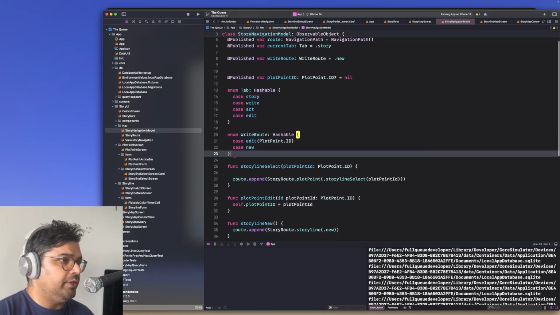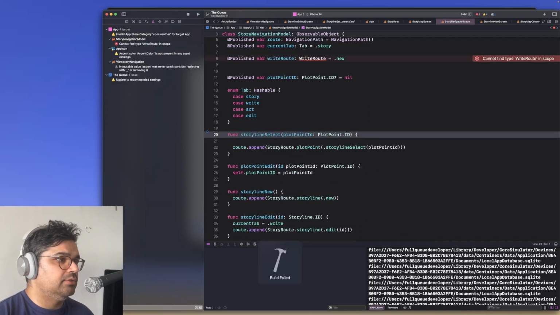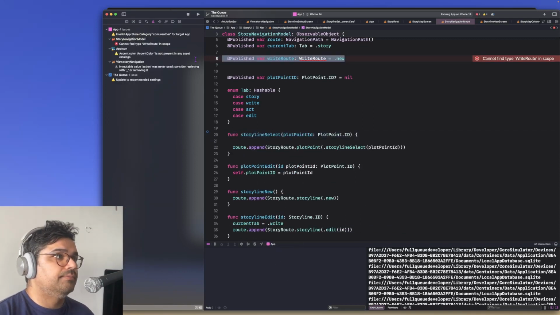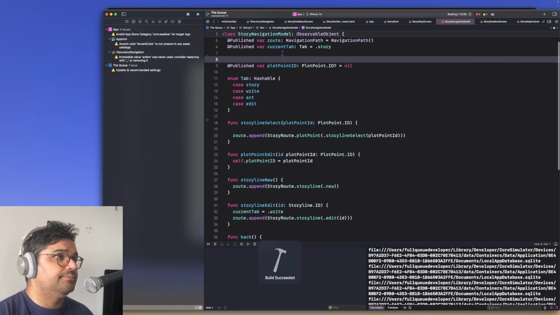Model that I think we can delete. So if we delete right route. Build started. Build failed. And that's it. Build started. Build succeeded.